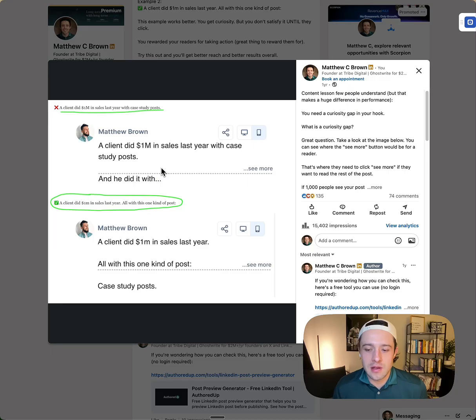Now let's do a second option, which is going to be the same exact post, just with a different hook. A client did 1 million in sales last year, period, all with this one kind of post. And that's where it cuts off. You can see here, that's where the see more shows. And everyone who sees this is going to be very curious.